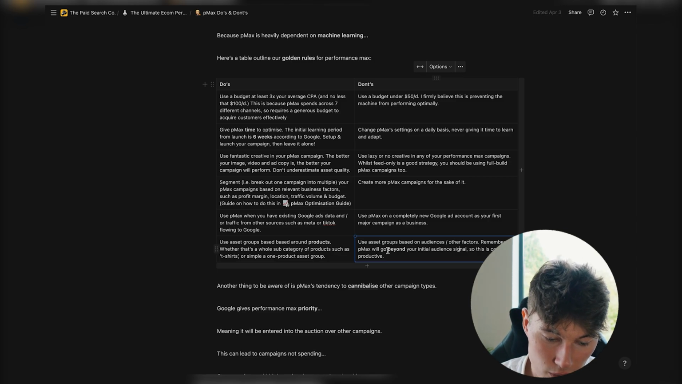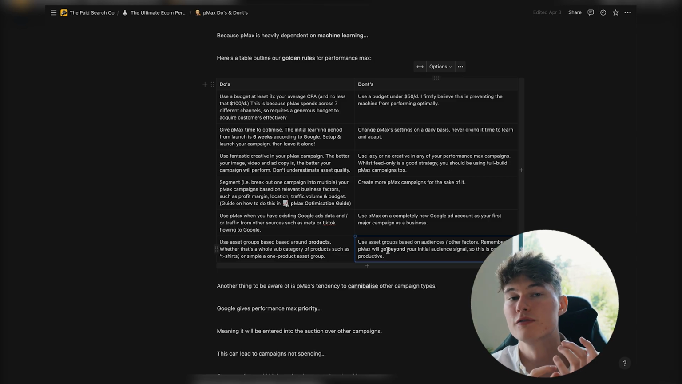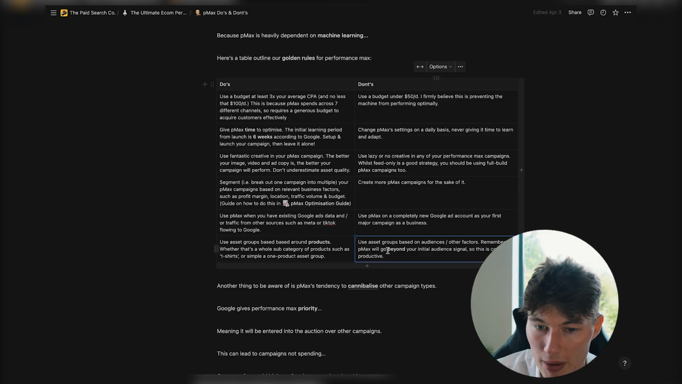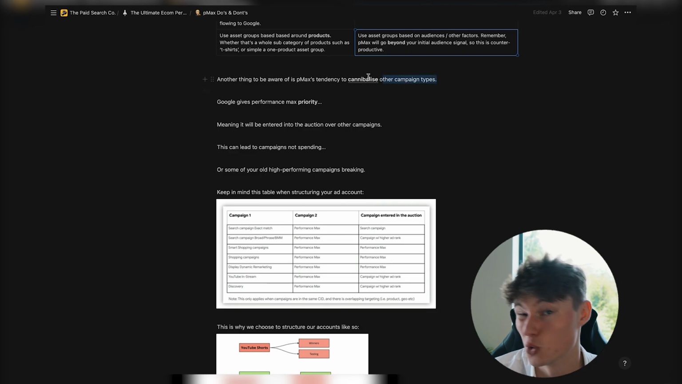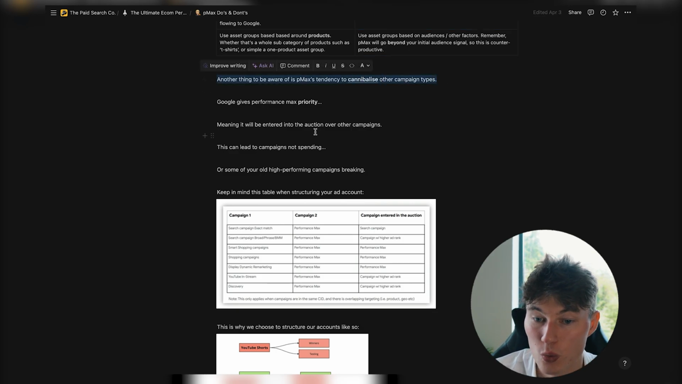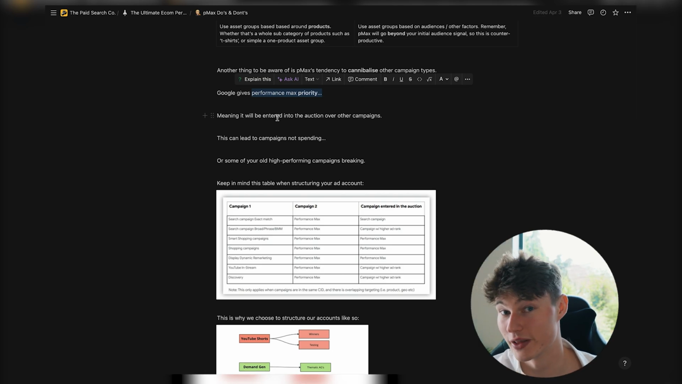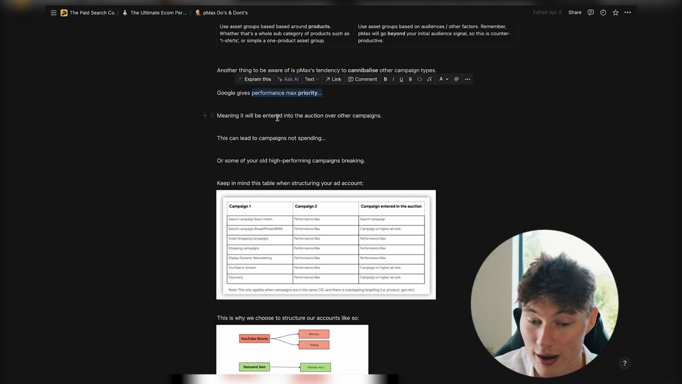So for those of you who don't know, audience signals are a part of your asset group, and that's the targeting part of pMax. But because pMax is so automated, even if you just seed it with an initial audience signal, it's going to go beyond that. Another thing to be aware of is pMax likes to cannibalize or eat up your other campaigns, because Google wants to give it max priority, because it's going to allow you as an advertiser to spend more, which is good for them. Google Ads is a business as well, you've got to remember that.